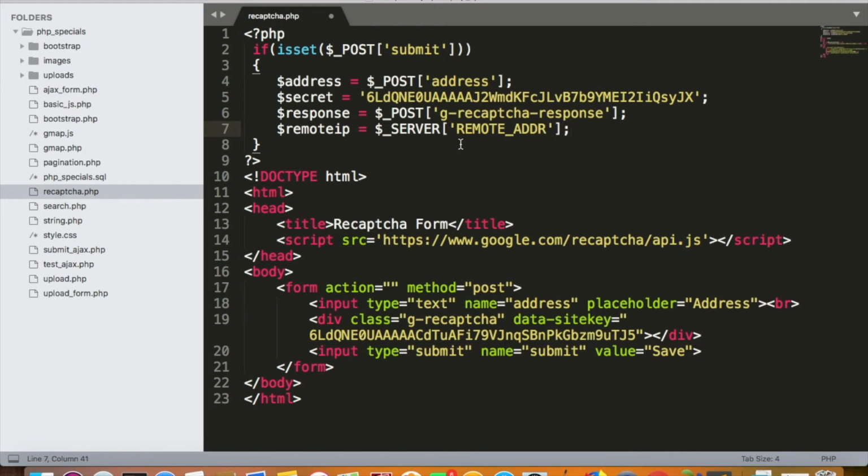So if we do this, we'll get the remote IP of the user who is using this form. The first thing, address, is from our form. The second is secret, which is provided by Google reCAPTCHA itself. Response, which we grab from the form, is generated by Google reCAPTCHA: g-recaptcha-response. And remote IP, which we grab automatically using the PHP constant $_SERVER, and it will return the remote IP of the user who is using the website.